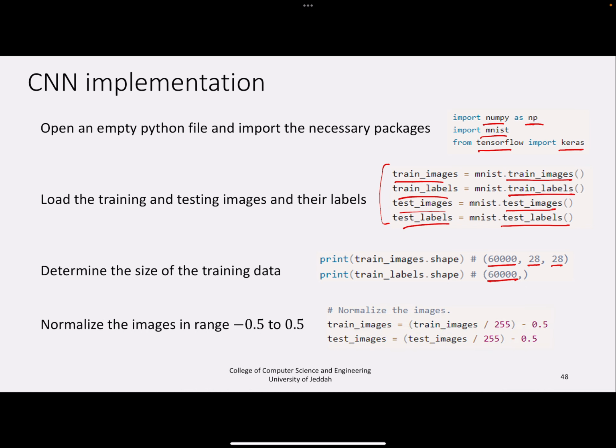The first step is to normalize the images so that the pixel values are in the range minus 0.5 to 0.5. You can do that by dividing by 255. That reduces the range of values to 0 to 1, and then subtracting 0.5, and that changes the range of values to minus 0.5 to plus 0.5.